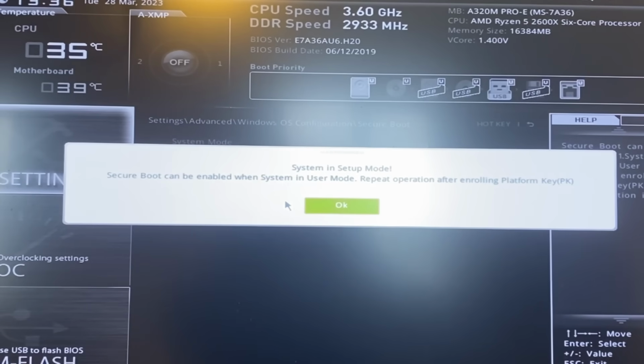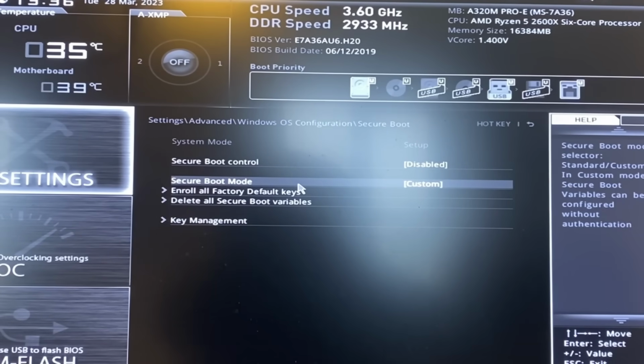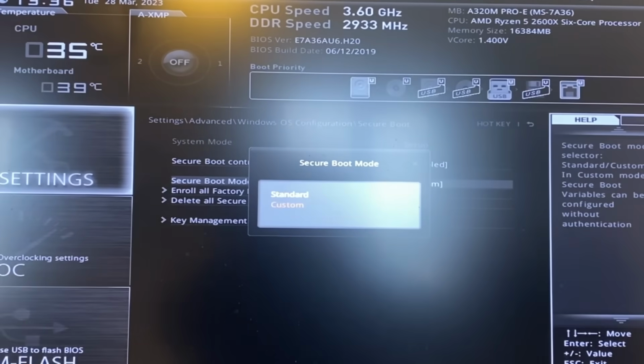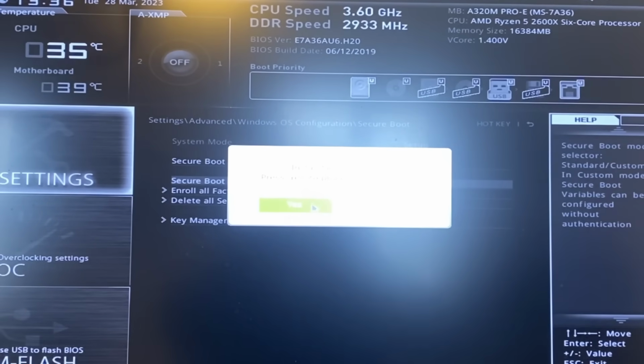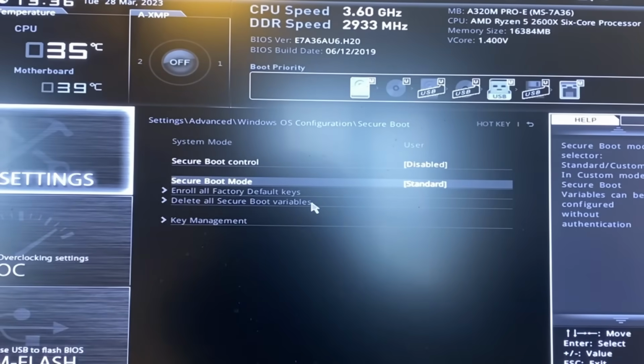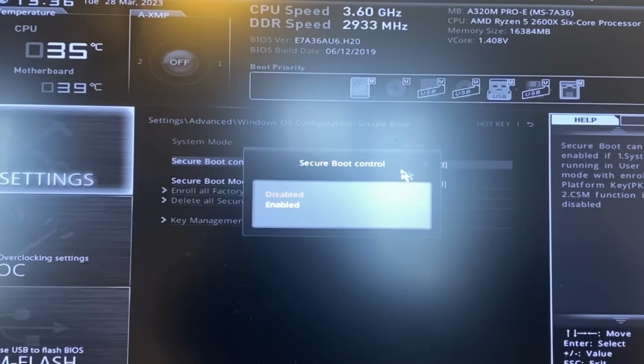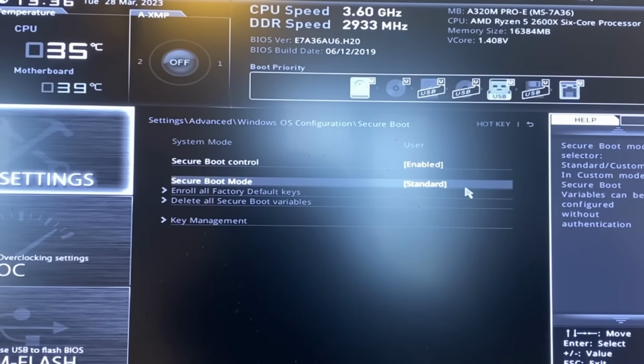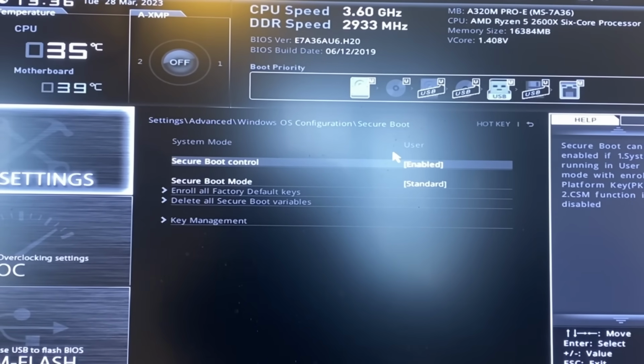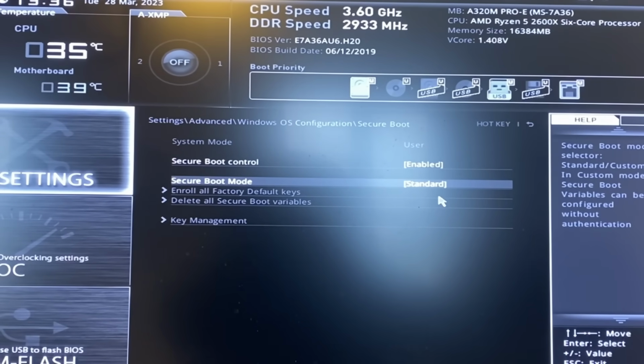But here it does say secure boot can be enabled when system is in user mode. So if you get that there, then this means you need to change the boot mode. So tap here and then set it to standard like this, and then press yes. Then you'll need to come up here and then you can set enabled like so. Basically, it changes the system mode to user. But yeah, it's pretty straightforward and it basically guides you through. And we've now enabled it.